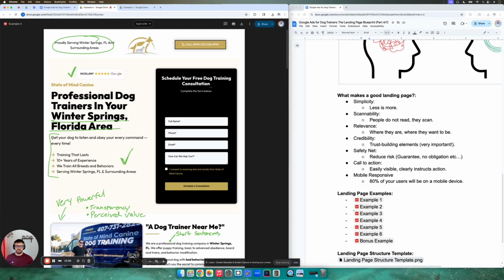And then here we have just a real simple subhead, get your dog to listen and obey your every command every time, right? So that falls into where they want to be, right? So relevance, we have where they are, quite literally in Winter Springs, Florida, but where they want to be, right? Get your dog to listen and obey your every command. Well, that sounds like a desirable outcome that I want with my dog every time, right?